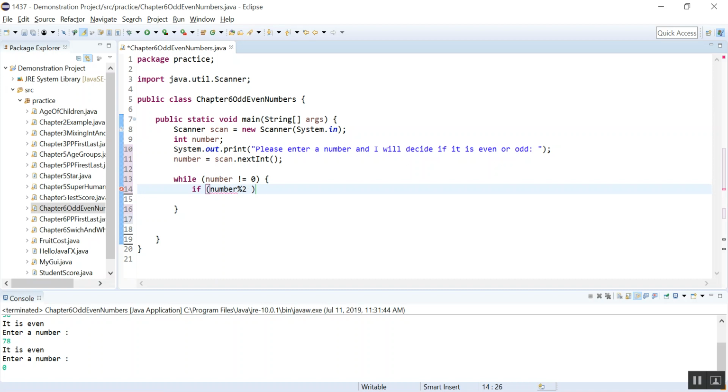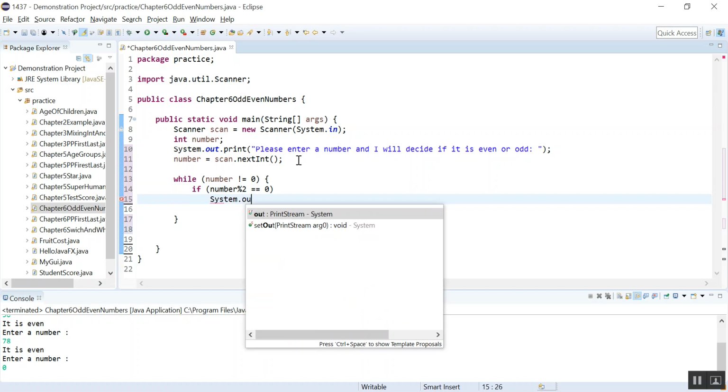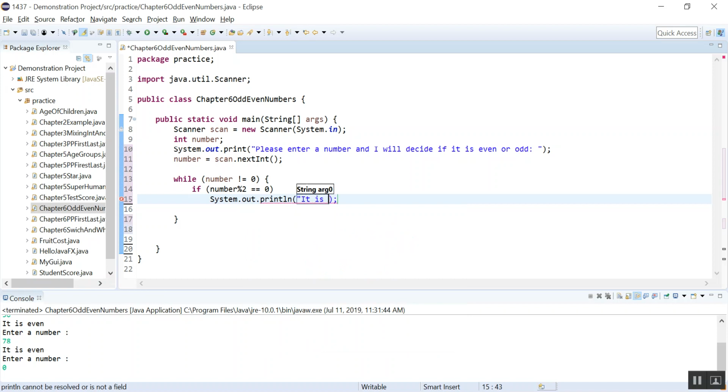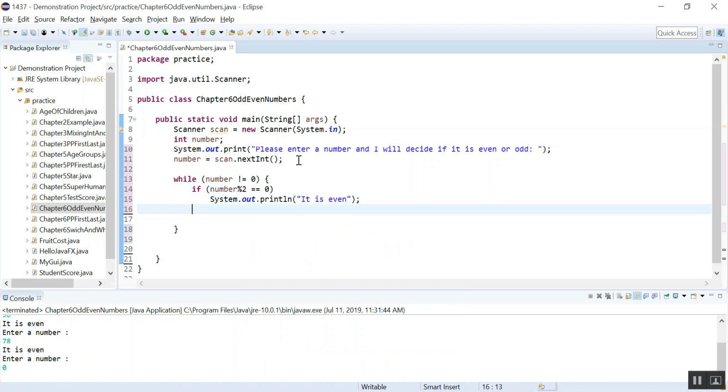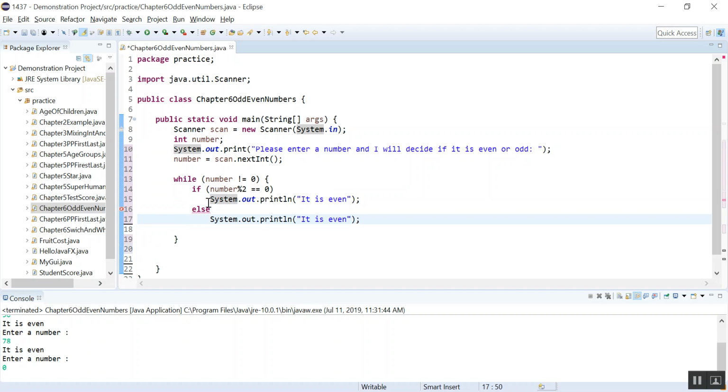Modulus 2 is equal to 0, then we will print out a statement. Print line, it is even, right? Okay, and else it is odd. Okay, so that's it. And I will run, and once again, you might already know the problem, but let's run it once.